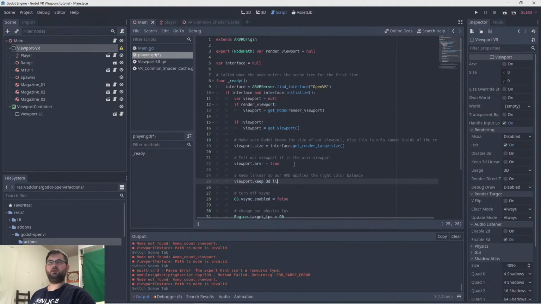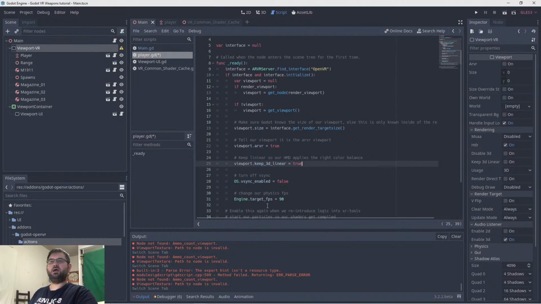Viewport keep 3D linear. That one needs to be true. We could take the tick boxes over here, but I like to do this in code once we know that the HMD is active. Doesn't really matter that much. Oh, that's the other one as well. I still can't believe how long we got that wrong, that we set the wrong one there.